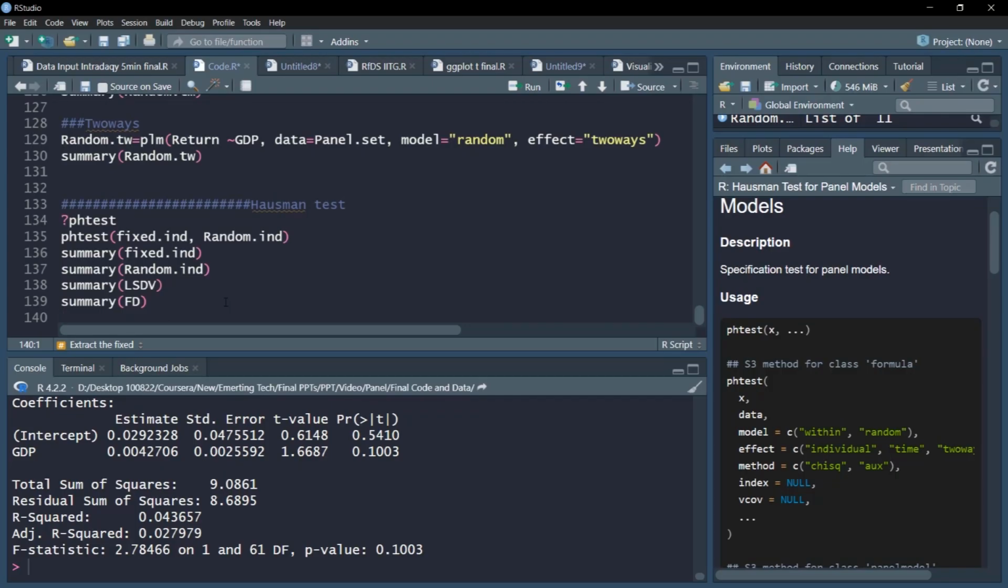And also we found from the theta parameter, or what we also call the lambda parameter, that the random effect model is closer to the fixed effect rather than pooled OLS on the spectrum of effects.